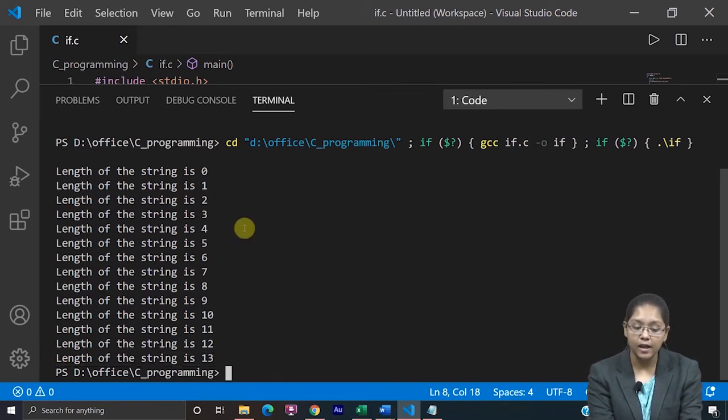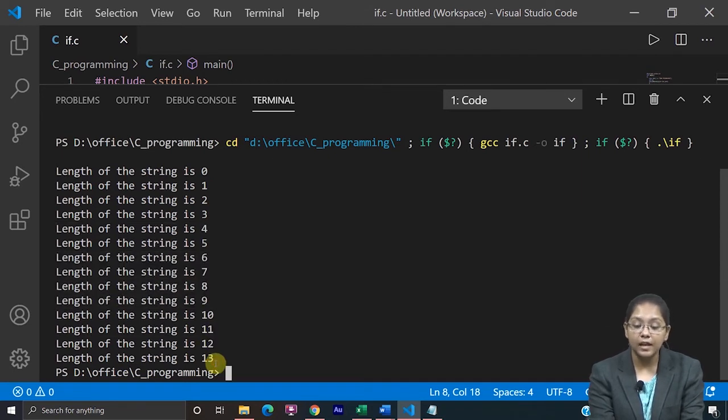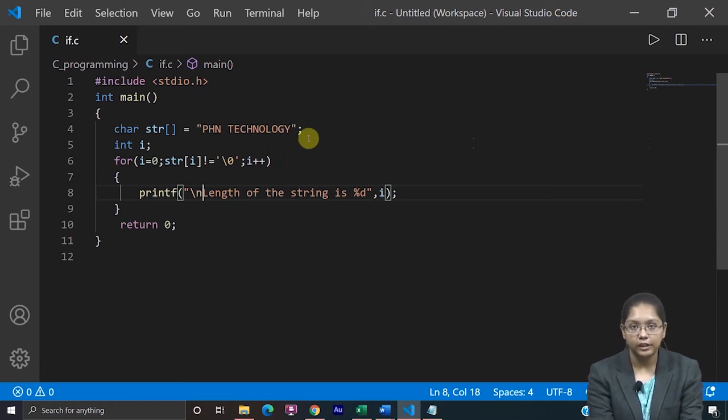One by one, as I have given comma i, it is 0, then 1, then 2, then 3. White spaces are also counted here, right? So 3, 4, 5 till 13. So finally I can say that the length of my string PHN technology is 13.